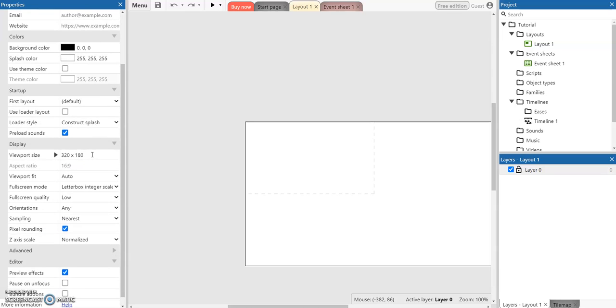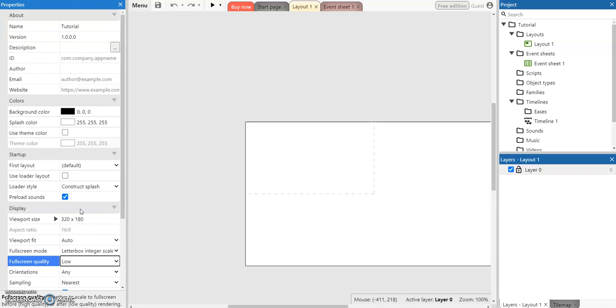Not many of them are very important. If ever you want to change the camera size, so you can see here this dotted line is the camera, so what the player will see when the game is played. You can always change it here in the project, but the size of the camera has to be consistent throughout the entire project. So you can have a different camera size for each layout. Then there's some more settings. You can choose the full screen quality, change the orientation, all kinds of different settings.